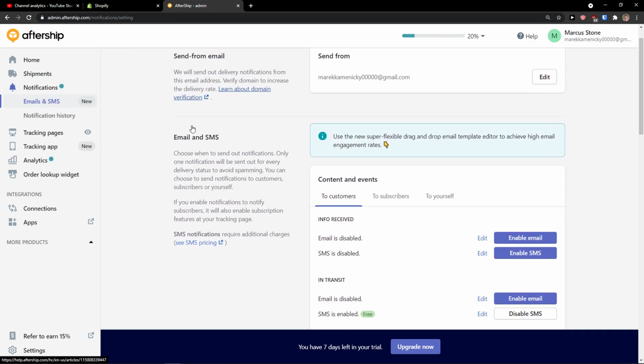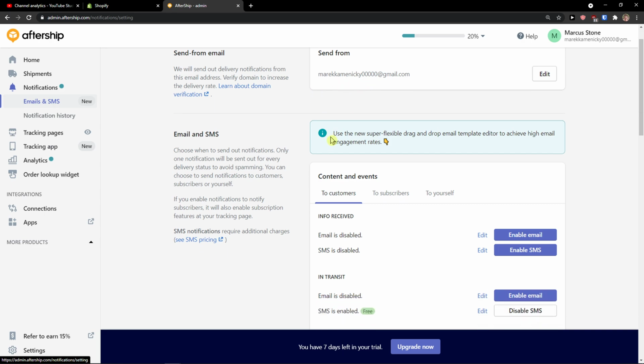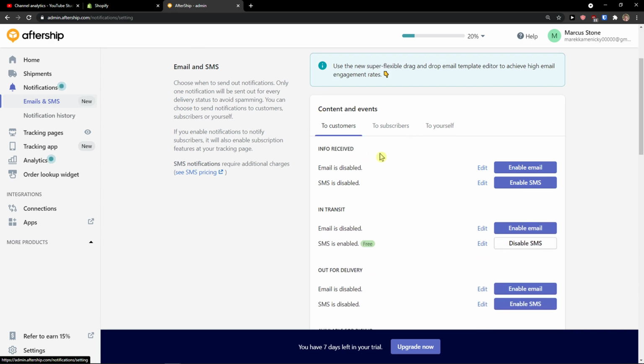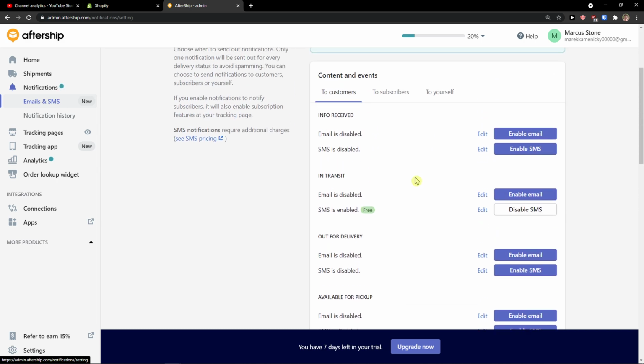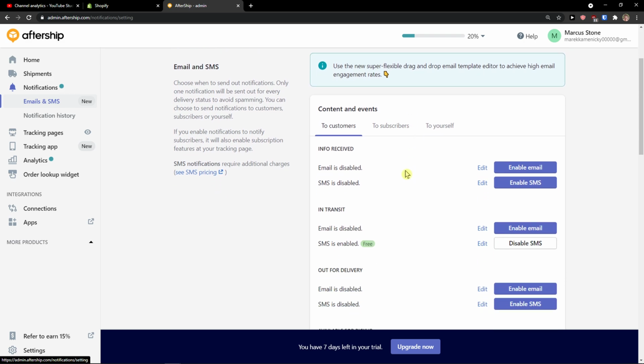In notifications, you would have emails sent from you and to customers. You can enable email, you can enable SMS, in transit, out for delivery. You can enable everything here so your customers will be notified, and this is really important to have. In my opinion, this is really important.